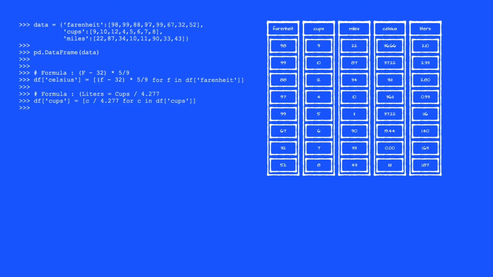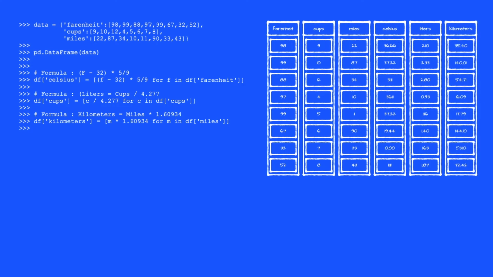The last conversion we have to do is to convert miles to kilometers. The formula for converting miles to kilometers is to multiply miles by 1.60934. We will again use list comprehension in order to accomplish this. After all of that work, we have an updated data set. Now we have Celsius, liters, and kilometers.